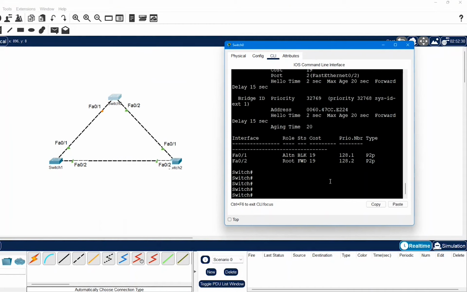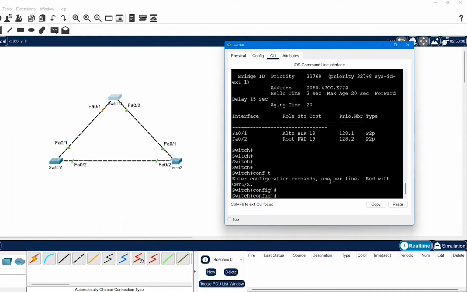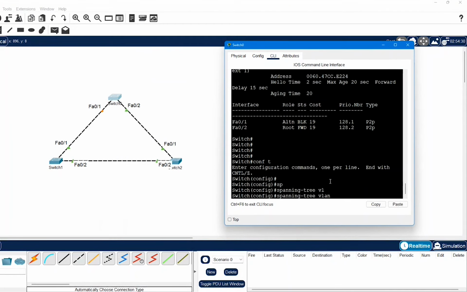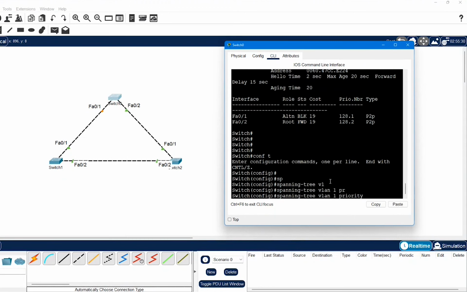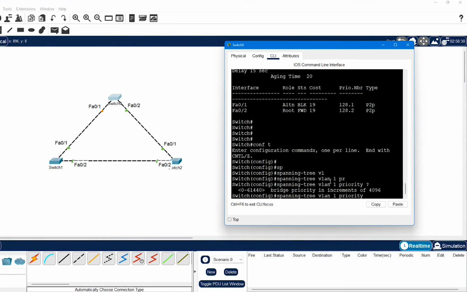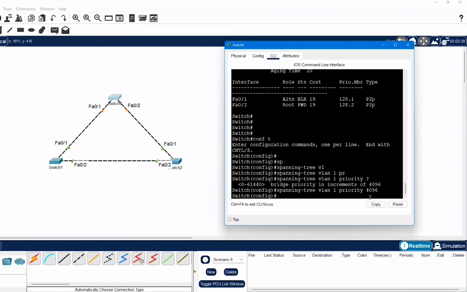We'll go inside the configuration mode, config t, spanning-tree vlan 1 priority. If I put a question mark here, it tells you that you can set a priority between 0 to 61440, but this priority should be in increments of 4096. So I'm going to set a priority of 4096. Let's see what happens after that.